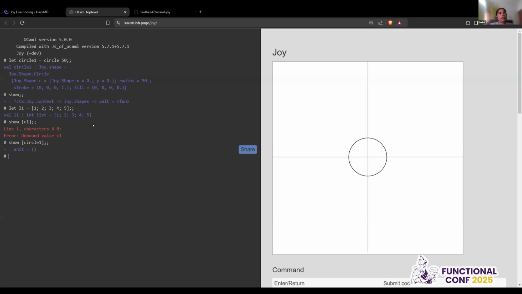Right. So let's create a square. With the function square. Oh, sorry, there isn't a specialized square. It's a rectangle with side 100 and 100, which is basically a square.